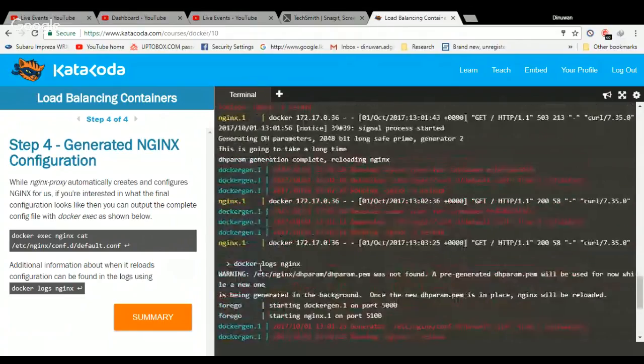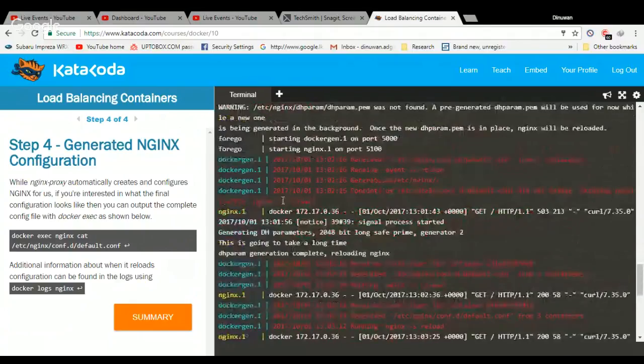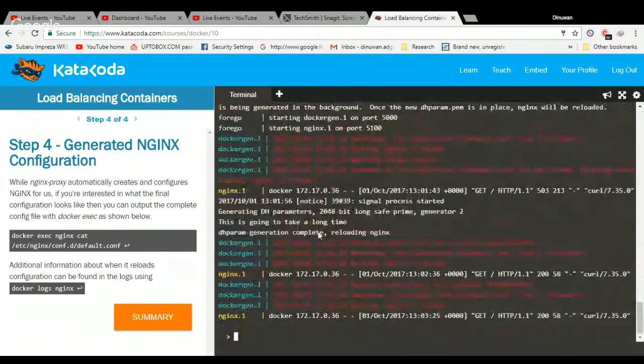I accidentally clicked it two times, but same thing. Yes, this will be the output of the log file. So that's it for load balancing containers.